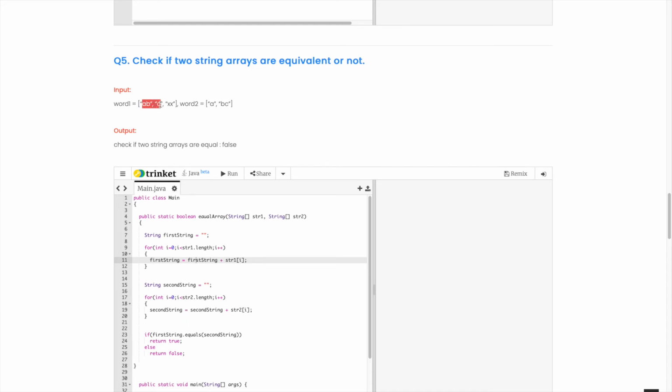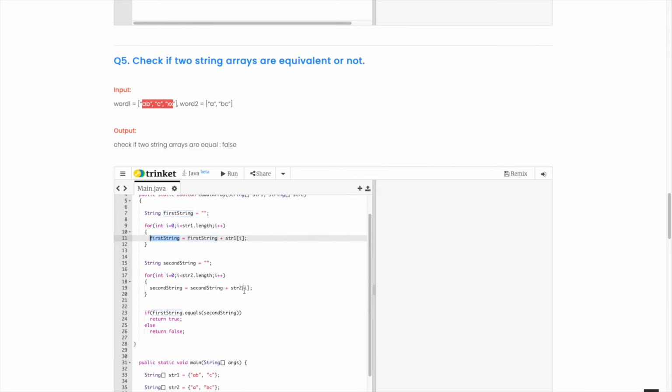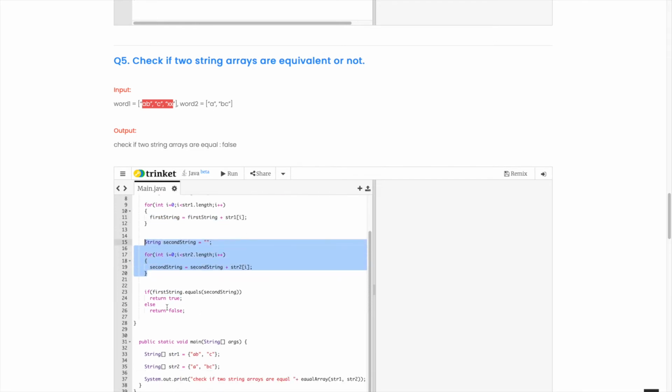Then we are comparing the first string with the second string. The same logic we are applying here as well. Then in this part we are just doing the equals. We are using the equals method and comparing the first string as well as the second string. If it's equal, we are returning true, or else we are returning false.